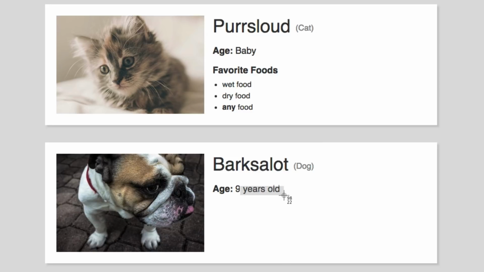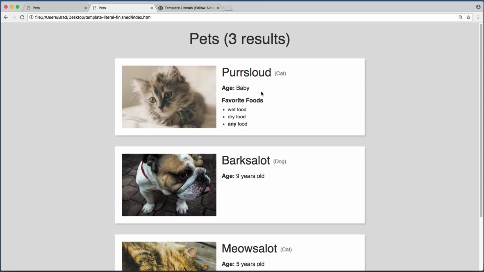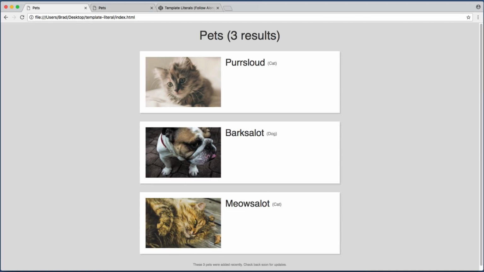But if the animal is only 1 year old, then we want to drop the S from the word years, right? 1 year old. Or if the animal was born in the current year, we don't want to say 0 years old. Instead, we could say something like baby. So let me show you how we can implement all of that logic. So back to our project, into our code.